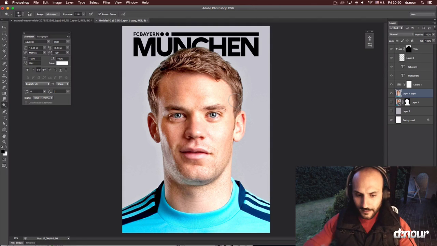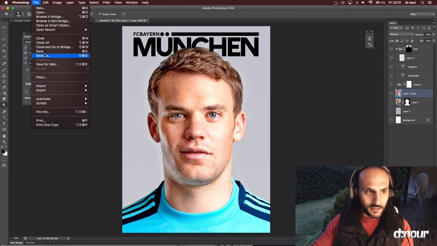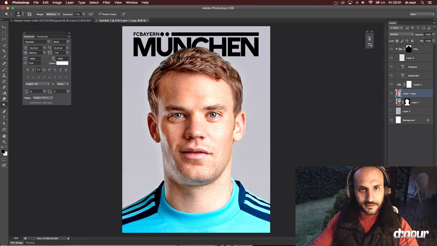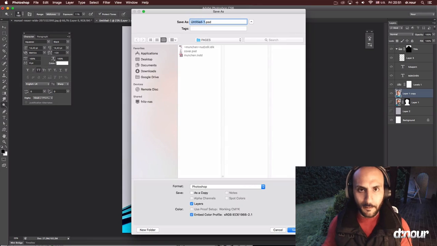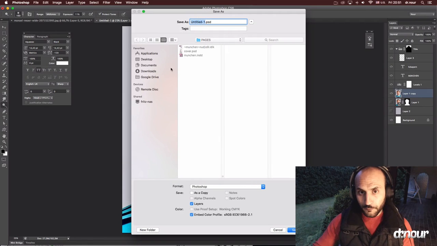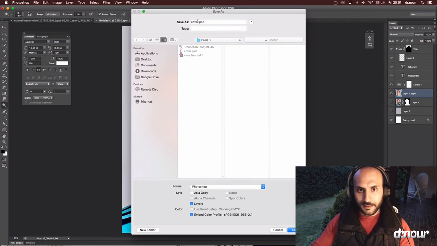Okay, let's say that we are done, we are fine with this. Just remember to go to File, Save As. You can save it as PDF, JPEG or PSD. For me, I always save it as PSD so I can modify it later. At the end of the designing, I will convert it to PDF and include the PDF in InDesign. But as long as I'm working on the magazine, I will save it as PSD.